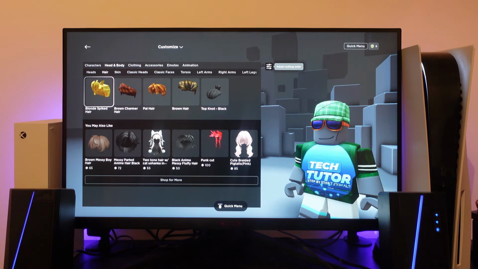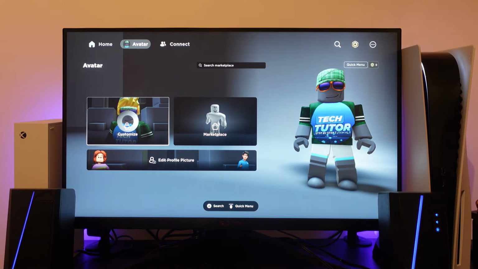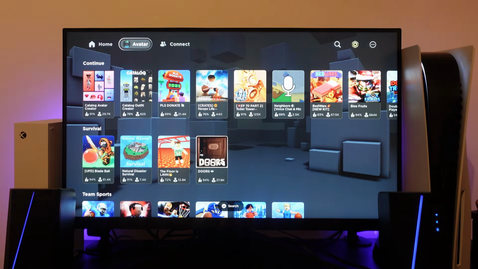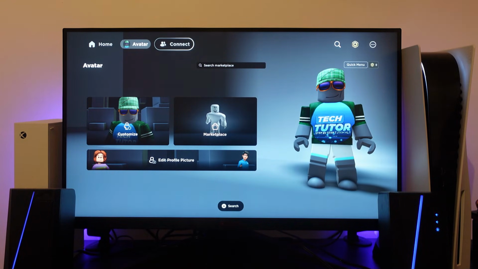Now to actually save this, what happens, it does actually save automatically. So you'll see if I actually come out of this screen and I go back to the avatar main menu, and you can see it's updated here. And if I go back to home, and then what I'm going to do is come back onto avatar, and you can see that the changes that I made have saved. So that's how to go ahead and save your avatar after you've made some customizations on Roblox on your PS5.